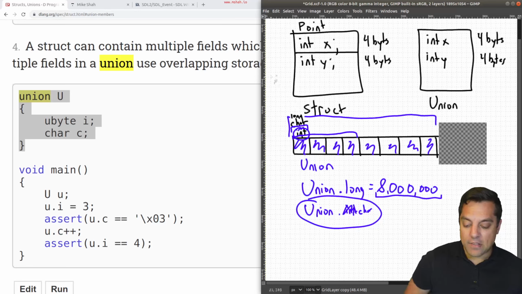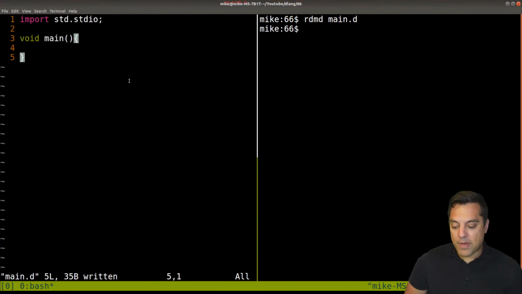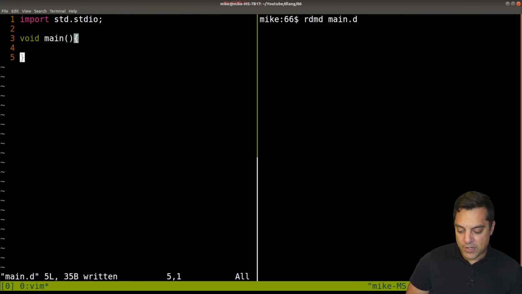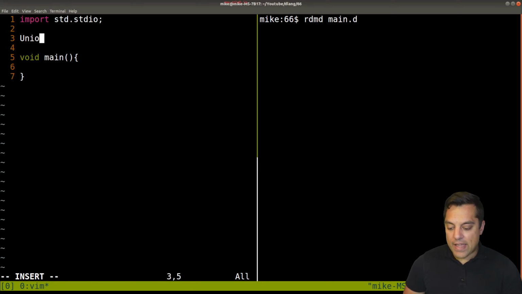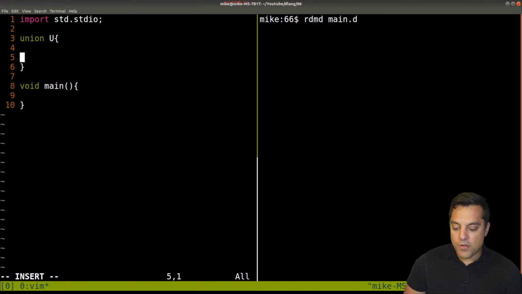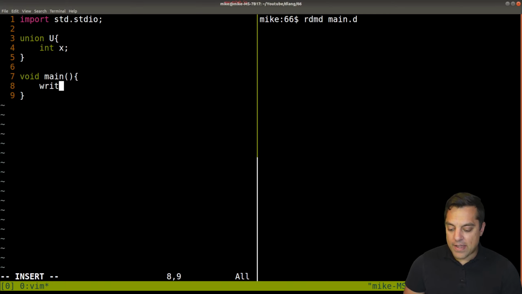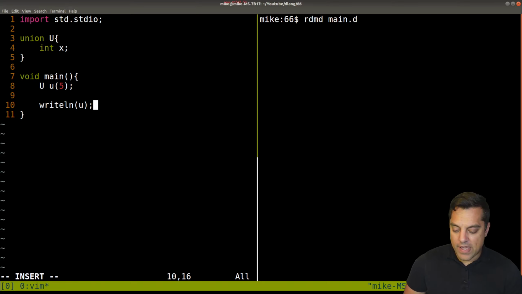Let's go ahead and take a look at some code here, and then we'll talk about a pragmatic example where we might want to actually use this. So again, let's look at a union here, lowercase. I'm just going to call it U. And let's give it an integer just to start, so one field here. And let's create an instance of it. I'm going to use lowercase u here. And we can actually use a struct literal, and I can initialize this to something. And let's write out the value here.